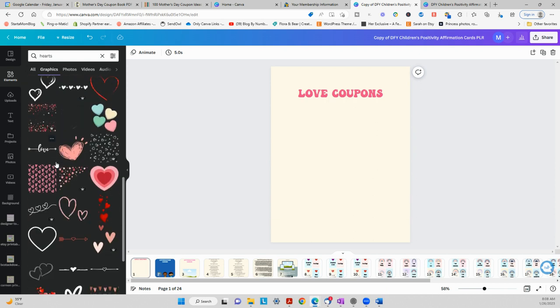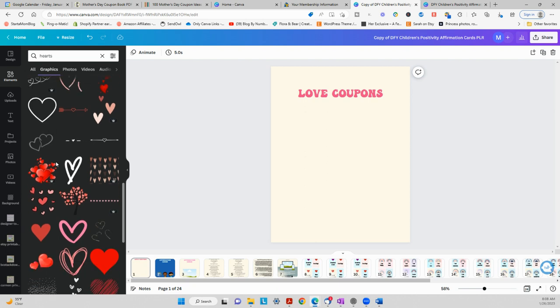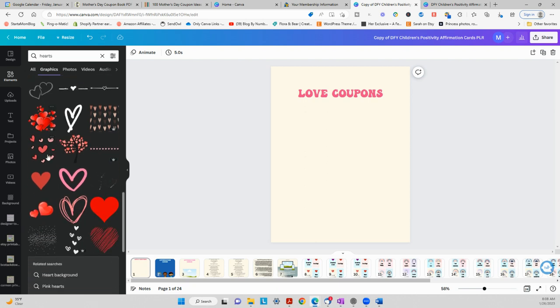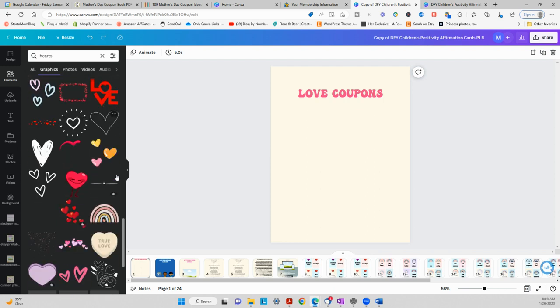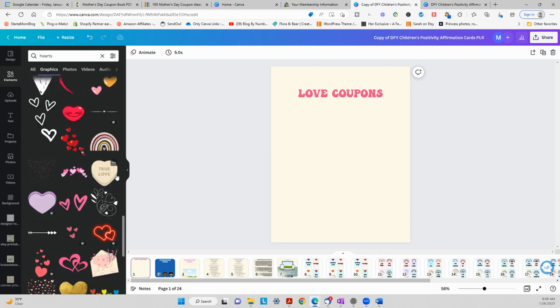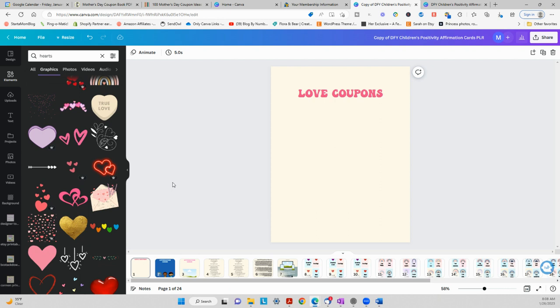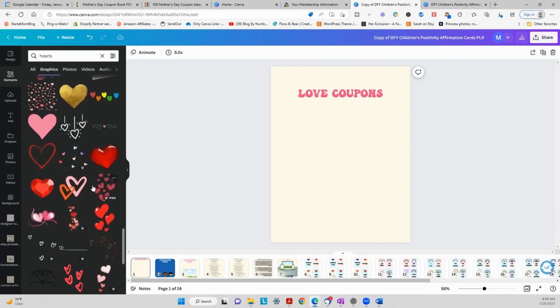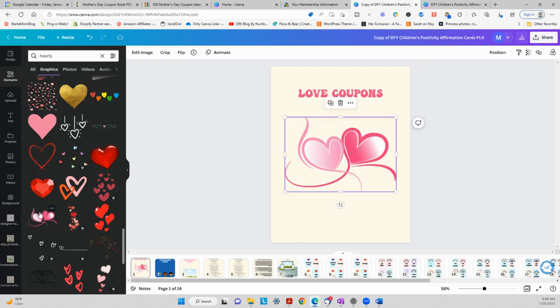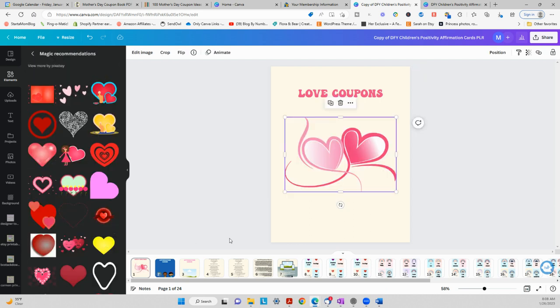You want to make sure if you do use anything from Canva, you use the free one. That one's super cute, but it's not free. And the reason you want to do it free is the person that you're selling it to, if you're selling it for commercial use rights, you want to make sure that they can use it. That one's cute but very busy.